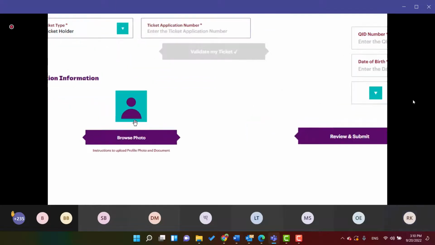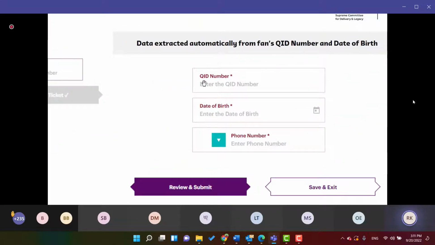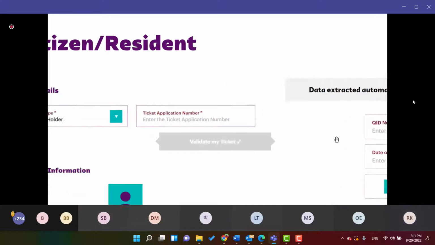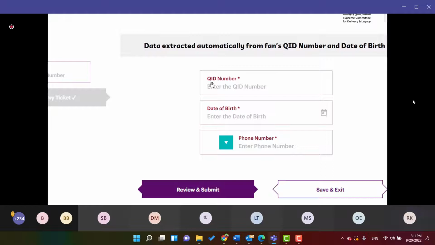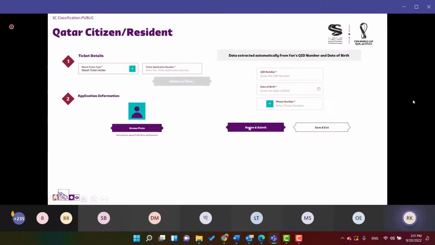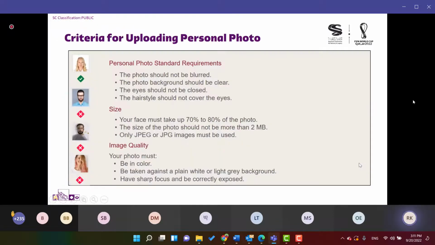Okay, so we put our photograph. Now, this is for a local resident. They put their QID number, date of birth, phone number, and that's it. They can review and submit the application.